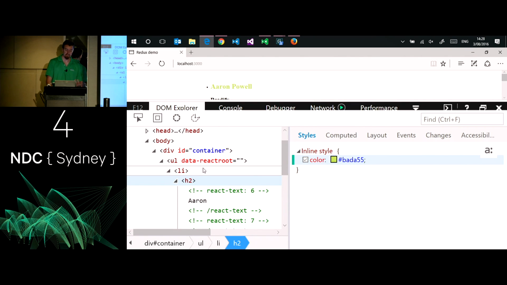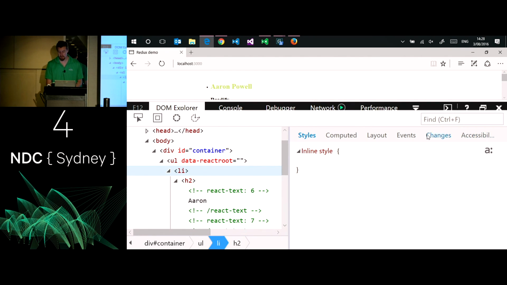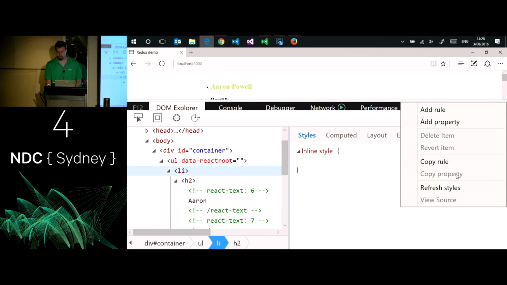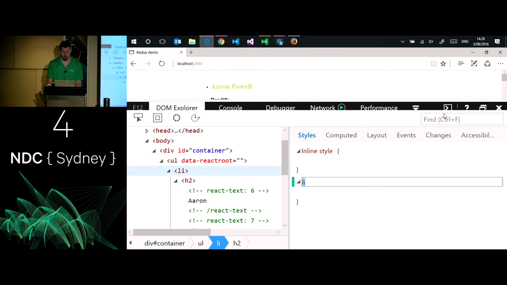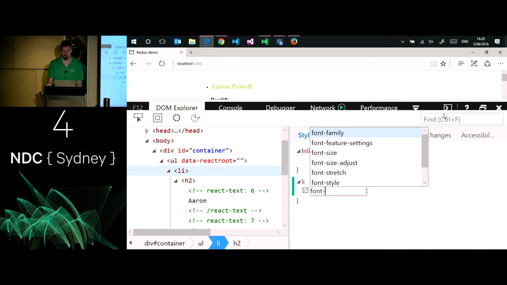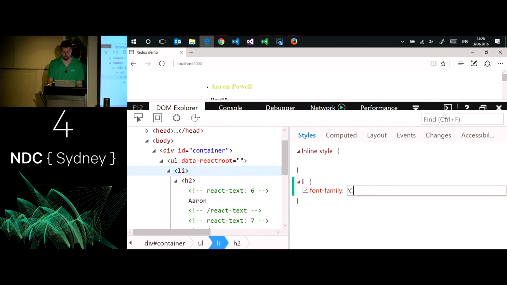Okay, so I've done that actually. Well, let's create a new rule against all LIs, and that will have a font family of Comic Sans MS because Comic Sans. Oh, that's not right. Damn it, I can't remember what it is off the top of my head. Oh, Cosmic Sans.